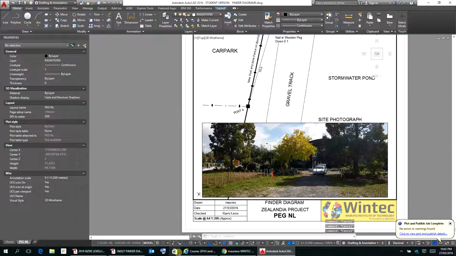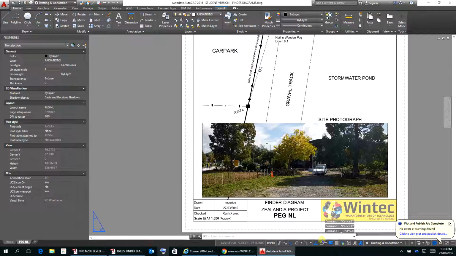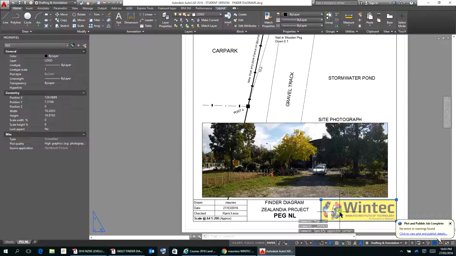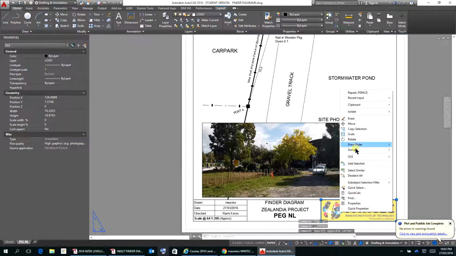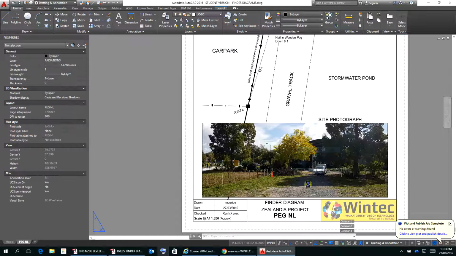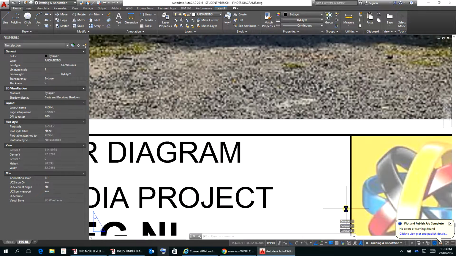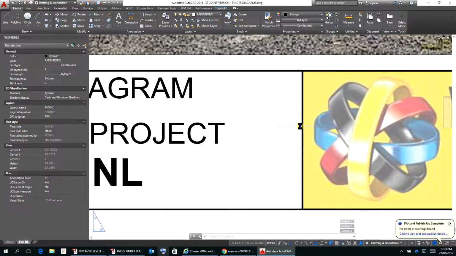Now here, in paper space, I need to go to here, and I just need to select that draw order and send it to the back. That's the OLE object. And there should be a black line in here.